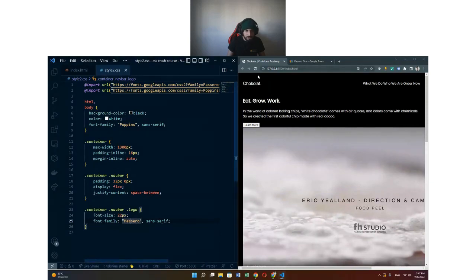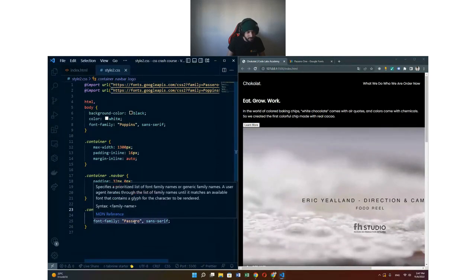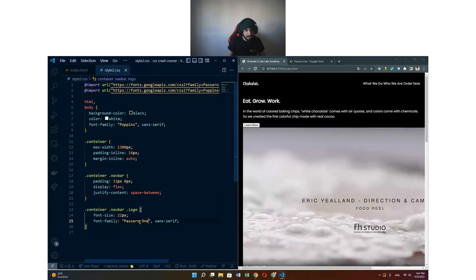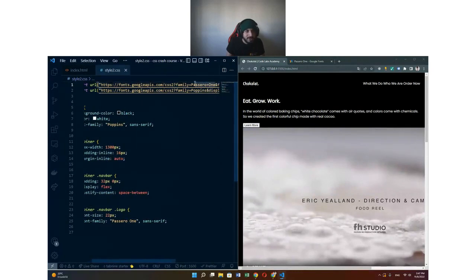That didn't change. Container, navbar, logo, font family. Is it Pasero? Ah, it's not Pasero. It's Pasero 1, I guess. So the name of the font is actually Pasero 1. Let me just check. Yeah, it's Pasero 1 right here.